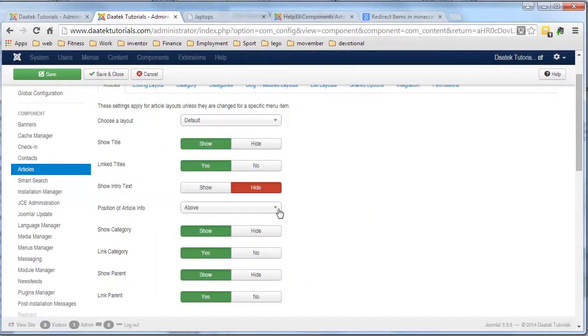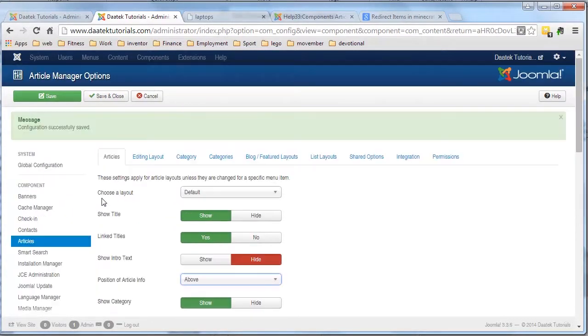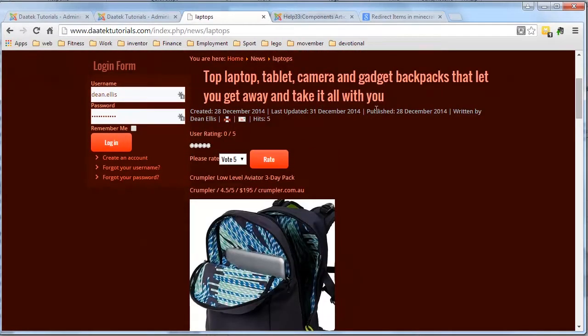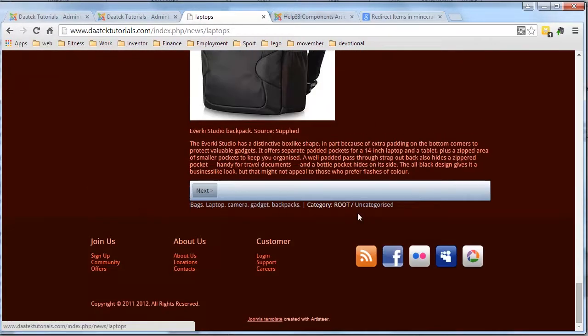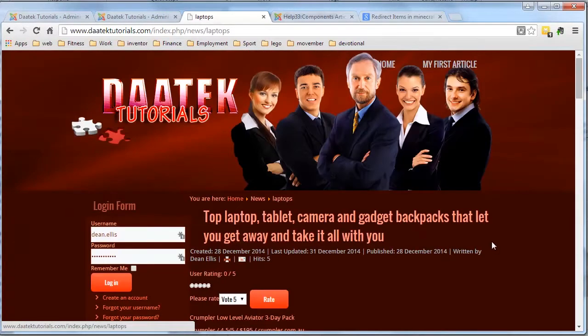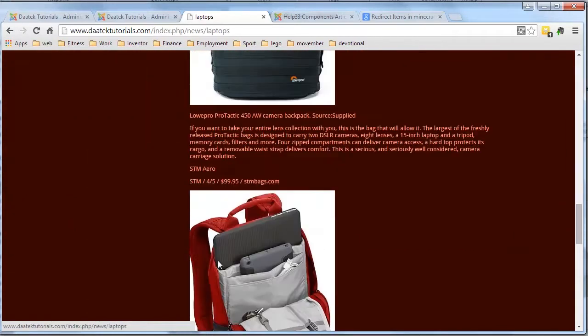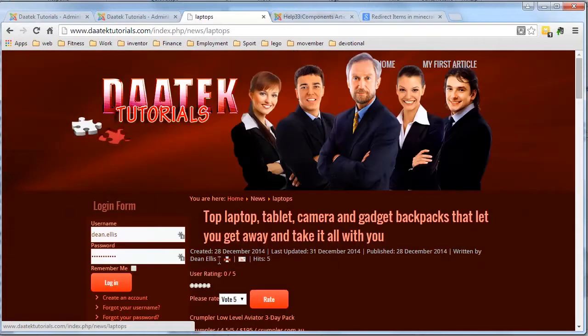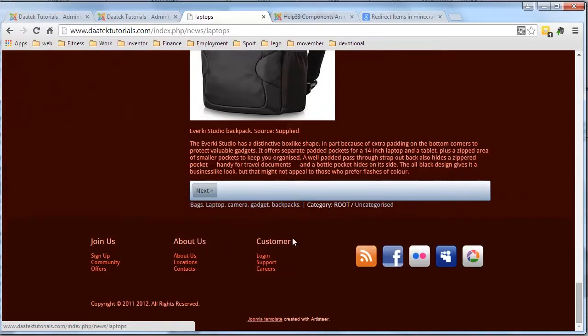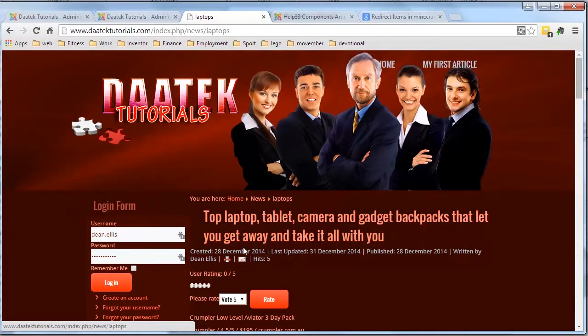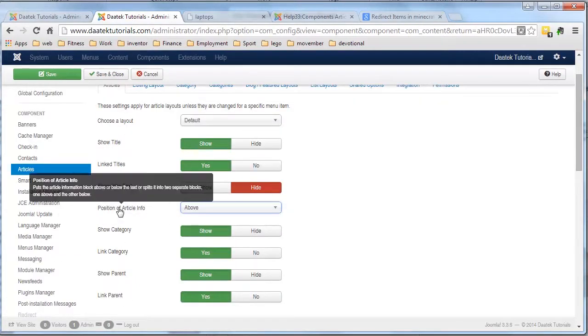Position of article info. I've not seen how this one works. The text says it positions the article information, which I'm assuming is all the information in this options list, either above the article or below the article. But I've tried all the different settings on it, and I've never seen anything move in your articles. If someone else can find how that moves, I'm all ears. I'm more than happy for people to write comments and tell me, and I'll update this tutorial. At this stage, I don't believe that the position of the article info is actually working.